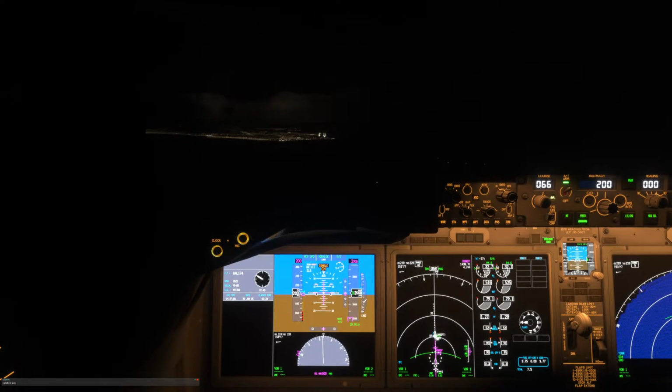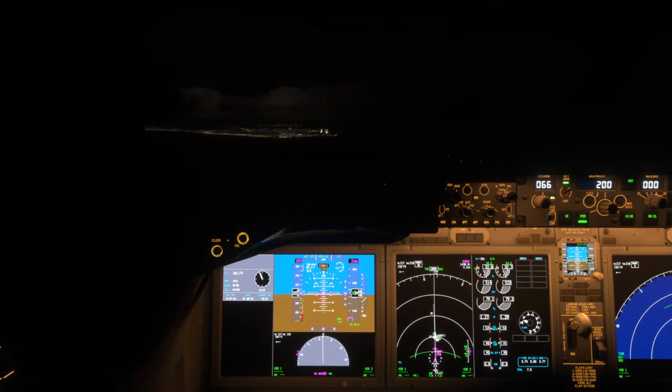Alright, 12 nautical miles out. Let's start bringing out our flaps. Speed brakes are stowed. Random one. If I had more time, Will, I would.